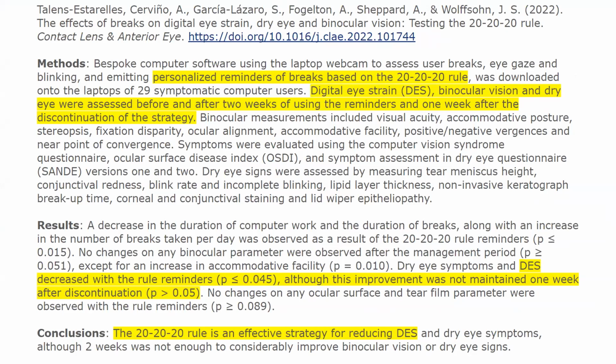Digital eye strain, binocular vision, and dry eye were assessed before and after 2 weeks of using the reminders and 1 week after the discontinuation of the strategy. However, their results are different than those of the previous study we looked at. They find that digital eye strain decreased with the rule reminders, although this improvement was not maintained after discontinuation. And they conclude that the 20-20-20 rule is an effective strategy for reducing digital eye strain.